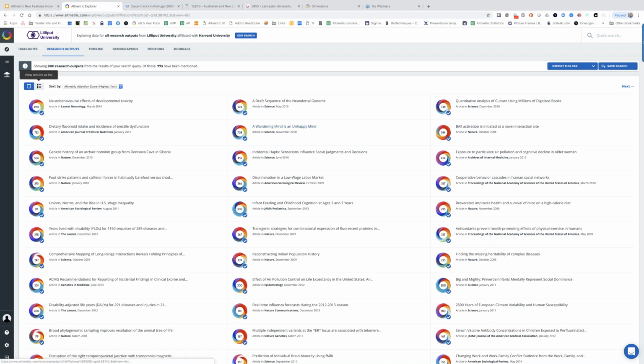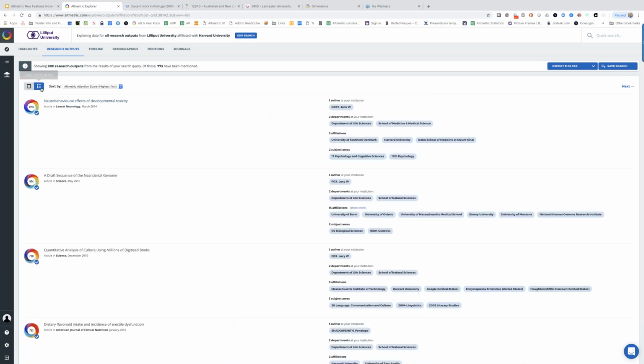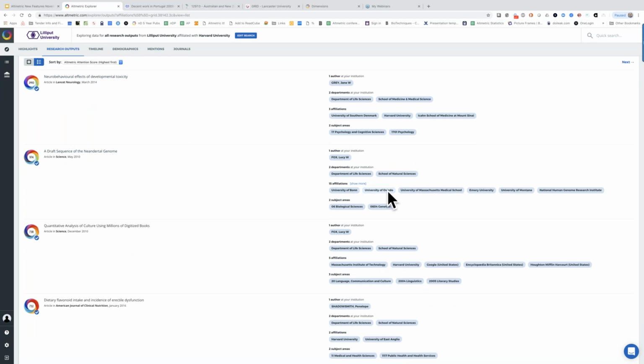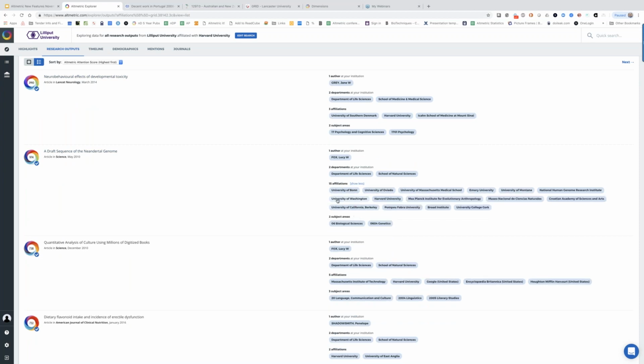You do see that when you take this view again, what's called the list view. You can see University of Southern Denmark, Harvard, and Icahn School of Medicine, Mount Sinai. All three have authored this item, a very famous item actually, by Philippe Grandjean, I believe it is, on developmental toxicity. A draft sequence of the Neanderthal genome also has multiple different ones. There are actually 15 affiliations there. So these are the ones that we've all found: Max Planck, Bonn, Oviedo, Pompeu Fabra, and so forth. They're all in there as well and belong to more than one subject area too.